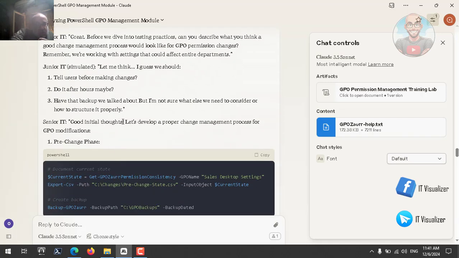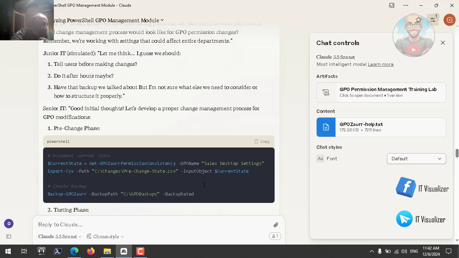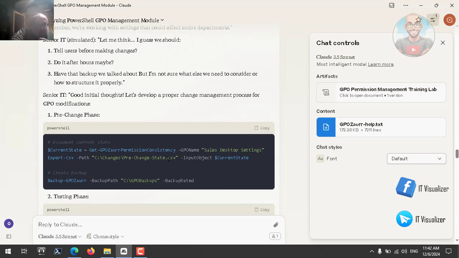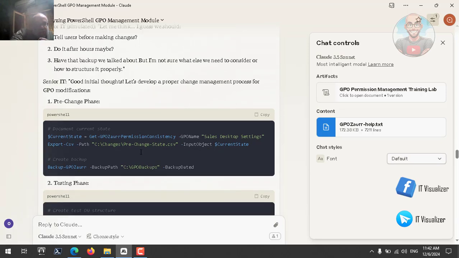Good initial thoughts. Let's define a proper change management process for GPO modification. Pre-change phase: document. So before doing that, we need to get all of the permissions in both Active Directory and Sysvol folder and export them. Okay, and then back up the group policies. Okay, so this is a pre-change phase.